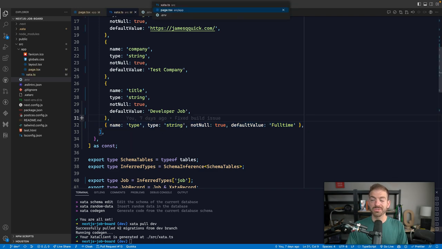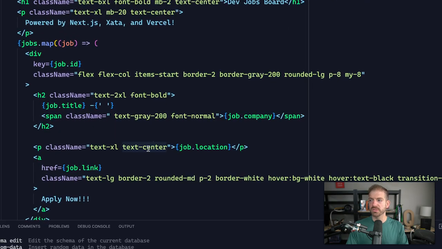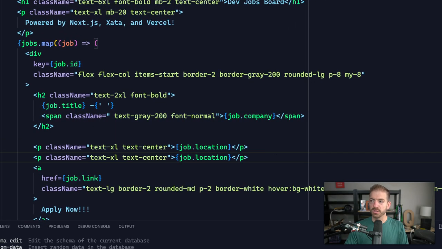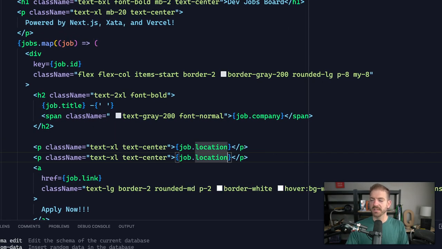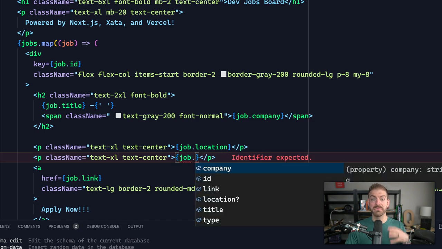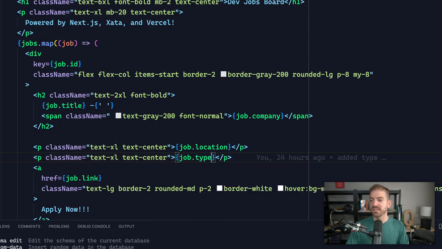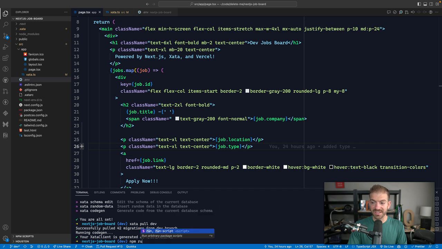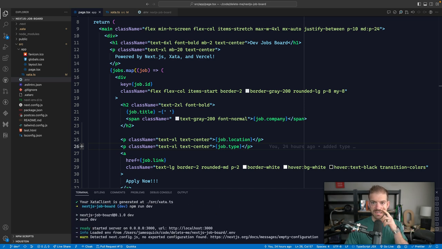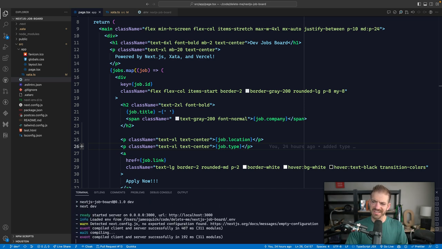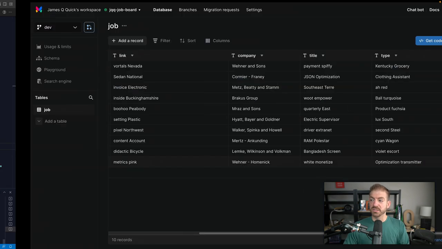All right, now what we want to do is actually display that property. So I'm going to scroll down and just duplicate the location line. So job.location. And if we do dot in here, you can see we get IntelliSense based on those TypeScript types. Really, really nice to then come down and choose the type property. So let's run this just to make sure everything is looking okay. Again, it's going to look weird with this dummy data, but you'll see that with real data in a second. So this should be running.